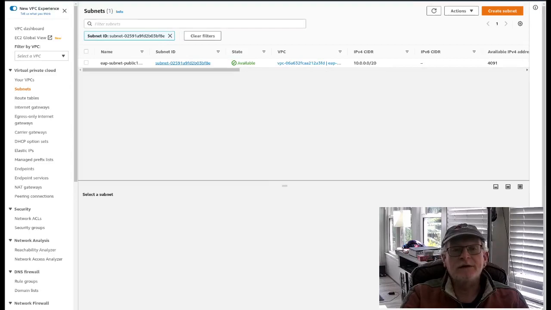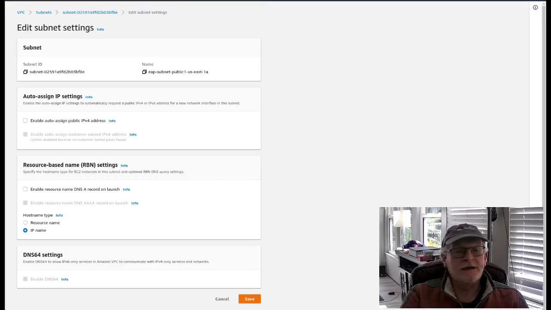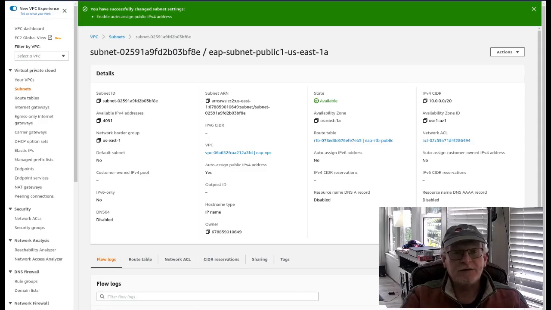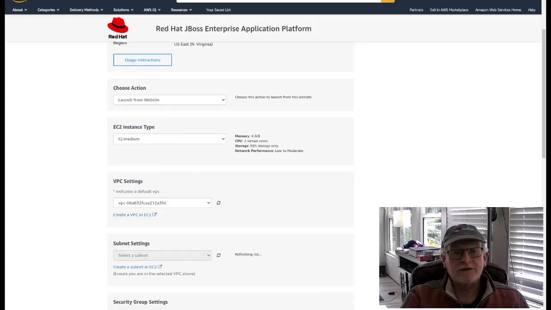Once that's done, I just need to make a small change to the subnet. So let me go into my subnets and edit the settings there, and I'm just going to enable the auto assign of public IPv4 addresses, which will automatically assign an IP address to any instances on this subnet. So let me save that. So that's all done. I should be able to go back here now and refresh my VPC, and there's my options selected.